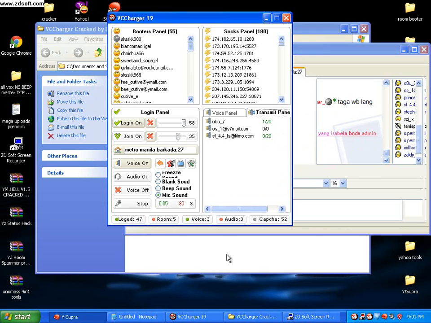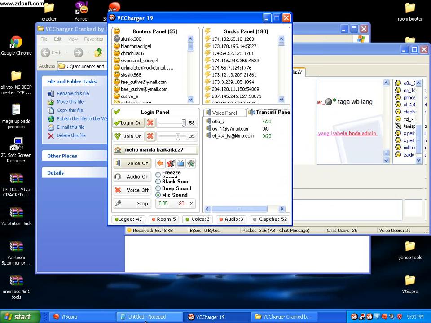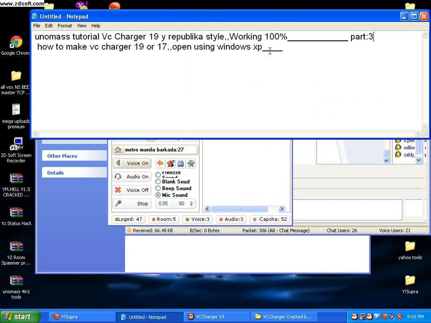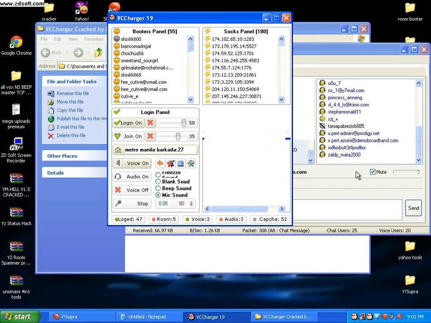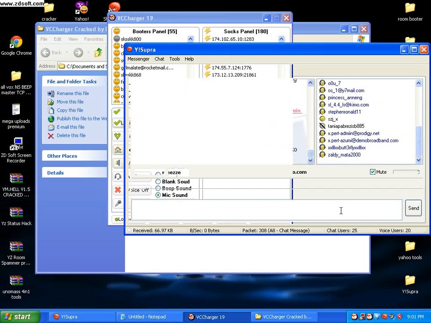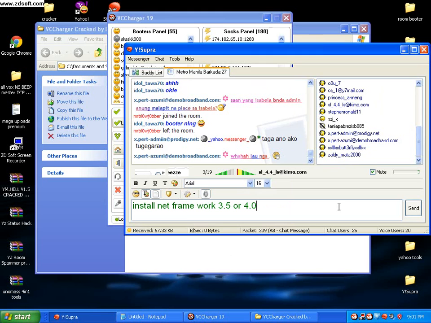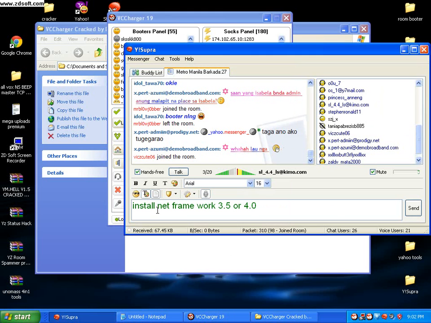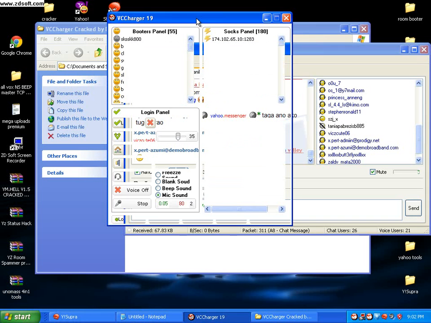So many of my friends PM me asking how to open PC Charger 19 using Windows XP. So this will be part 4. To open it, as I've said in part 2 and part 3, you must install .NET Framework. Download and install .NET Framework 3.5 or 4.0. Okay, as you can see, it's working.